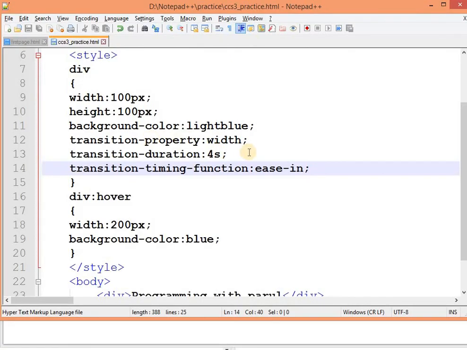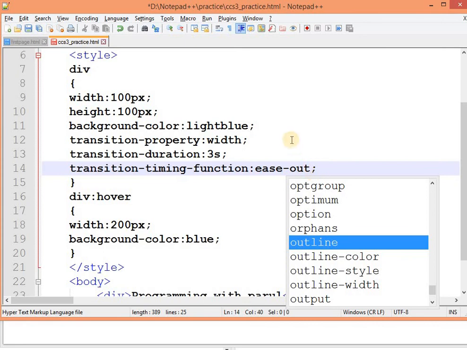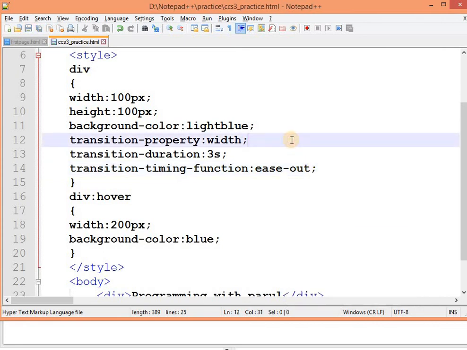Now let me change it. First of all, let me take it 3 seconds. Now ease out. That means it will be very slow at the end of the transition. You can see that at the end its speed is decreasing gradually.